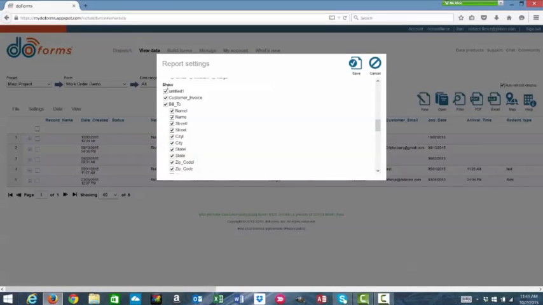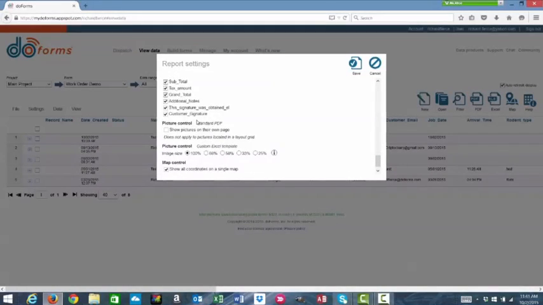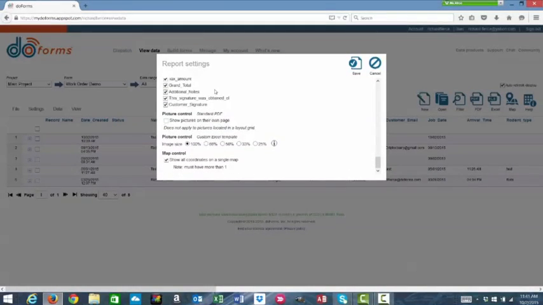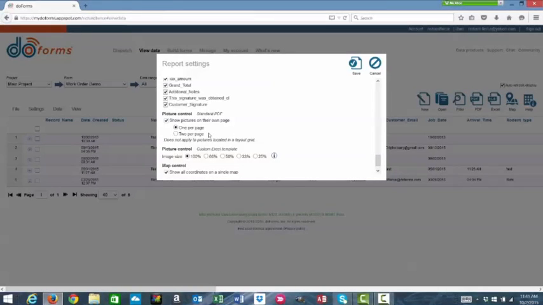Below, you can choose which fields to show and to not show. By default, they are checked, all of them, and again, you can uncheck and pick and choose as needed. Picture control, you can choose to show pictures on their own page. If you choose this option, you can set it to 1 image per page or 2 images per page.